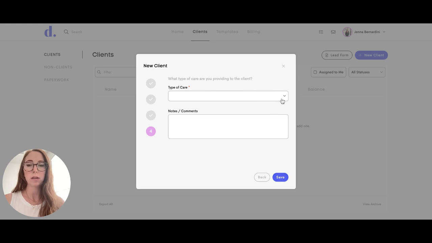And then you want to choose what type of care they're receiving from you. If you choose birth care, for example, you can add in their estimated due date. If you choose postpartum care, you can add in the baby's date of birth. And if you choose any other type of care, you can add in any notes or comments as well. And that is how you add your first client.